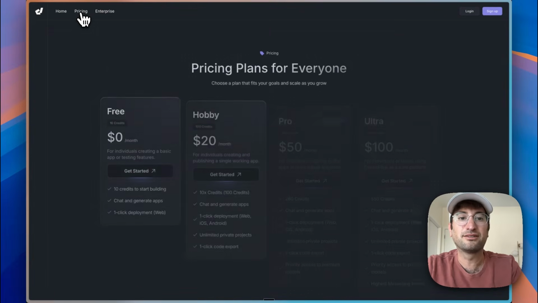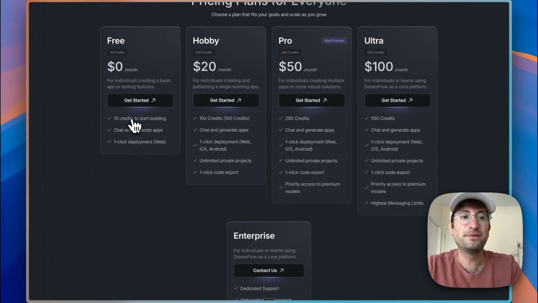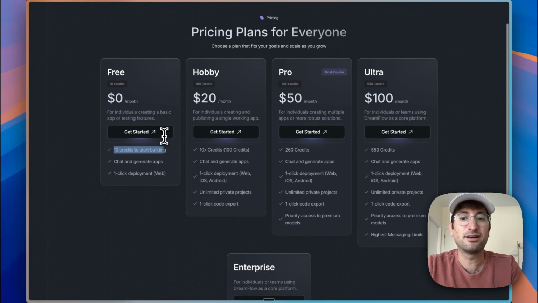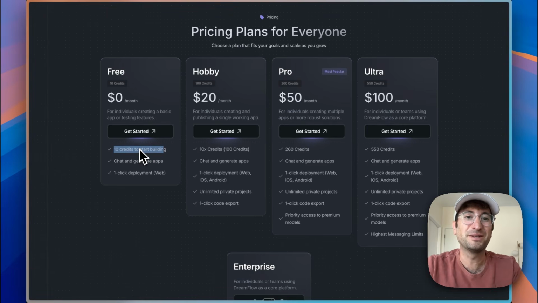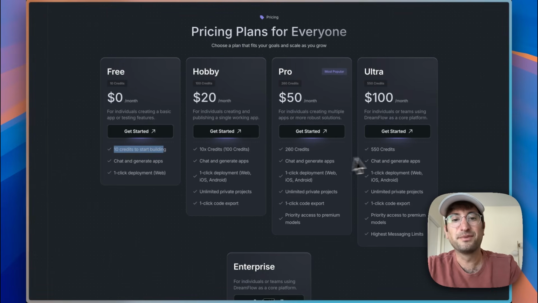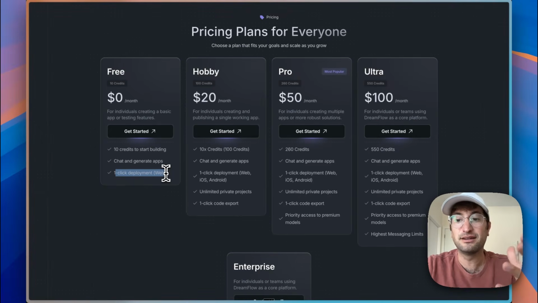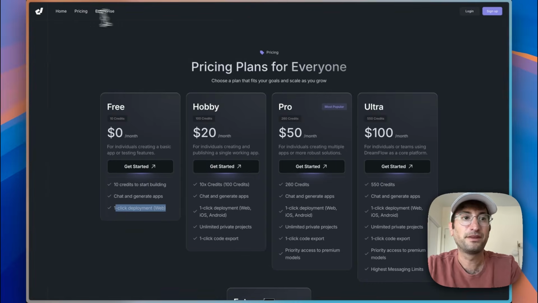So if we go into pricing real quick, again, you can start for free, they give you 10 credits to start. In a second, I'm going to do a quick test just to show you what you get for each credit, and then it goes up as you go. It looks like you can deploy to web. So this also is going to give you a web and native app version, but you can only do the native app version on $20 a month. Let's try it out real quick.